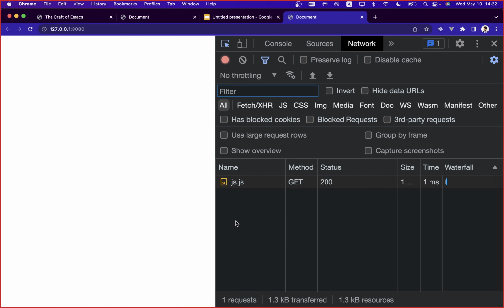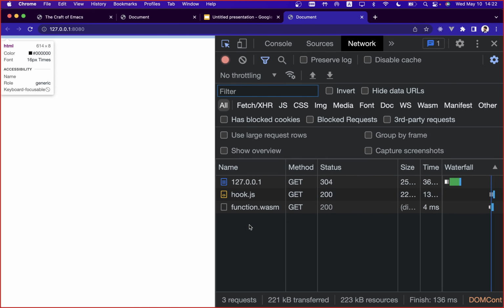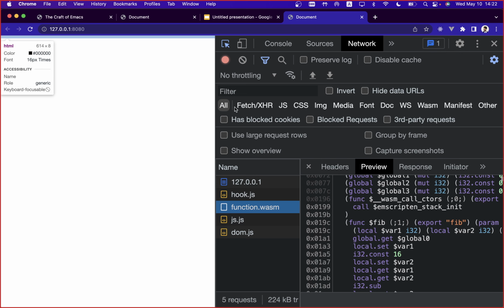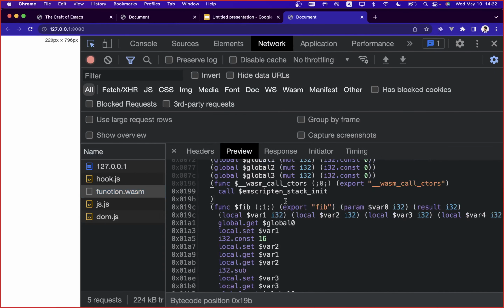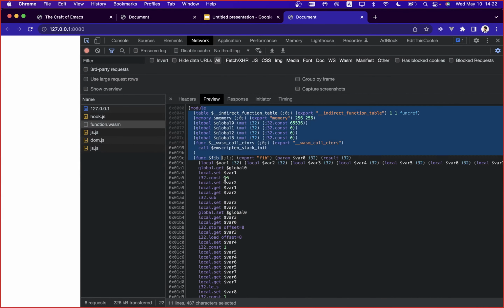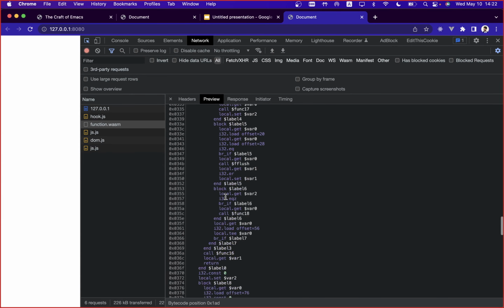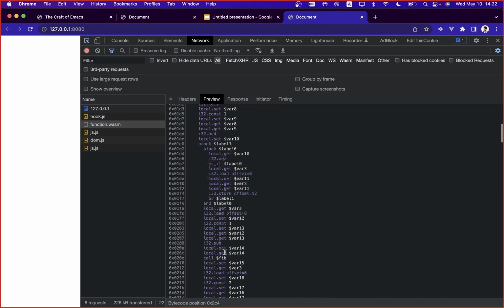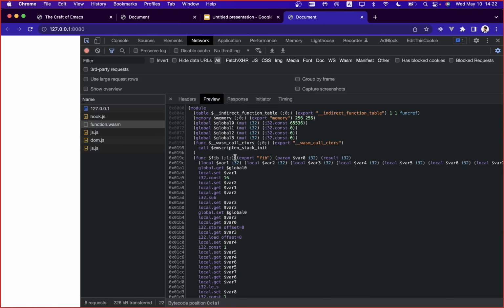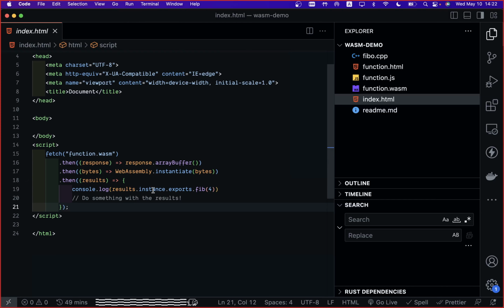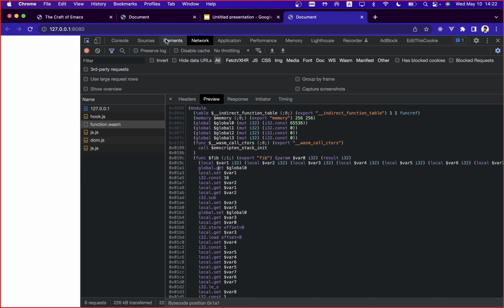Okay, so I'm just gonna check if it works. So it fetched the wasm module. If I show you guys, this is some instruction set. If you're familiar with assembly language, you're gonna notice some familiarity here. And so let's see if it altered.